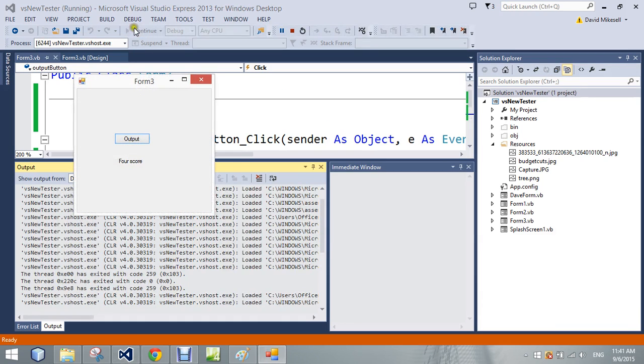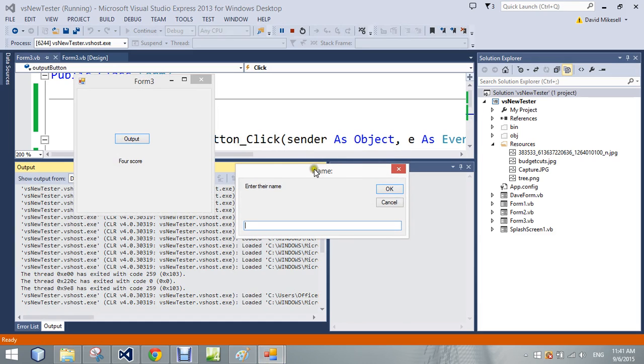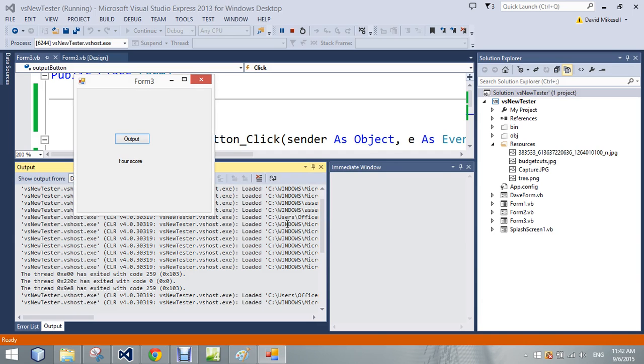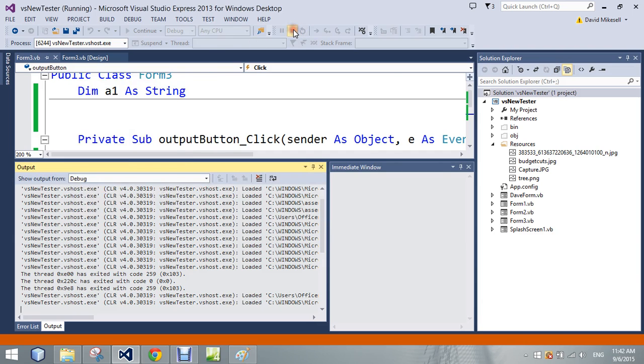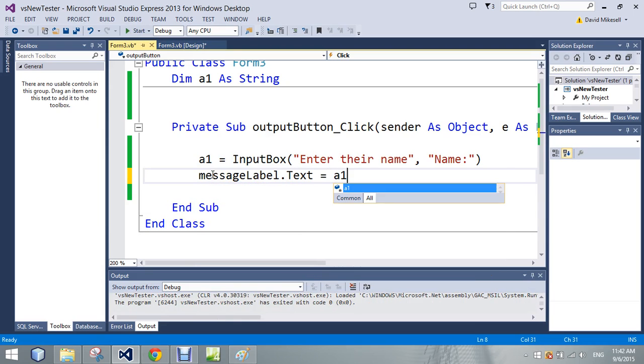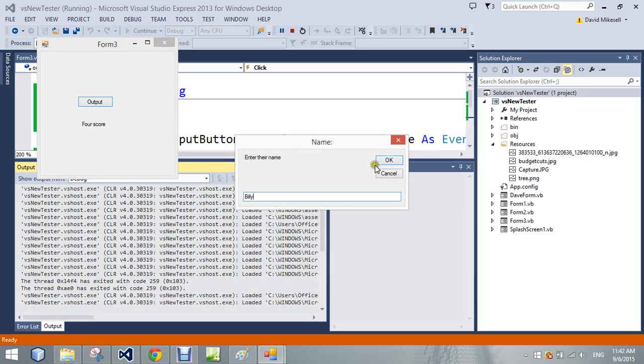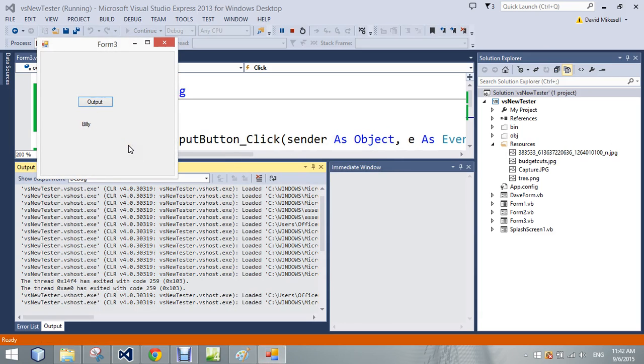So when I click on this, then when I hit the button, it pops up here the dialog. So you can see enter the name, and then I went to the second option, which was the title, and I put name in the title. So when I say Billy, nothing happens. What did I forget to do? I forgot to tell the label, which we still have called message label, dot text, to equal a1 here. Now when I go back and I hit this and I type in Billy, now Billy shows up in the label.